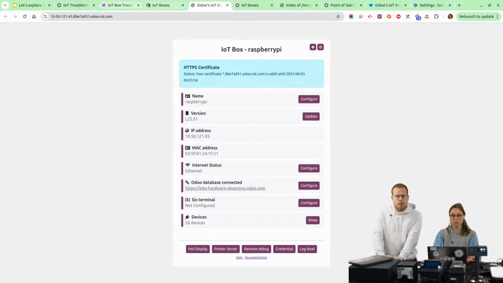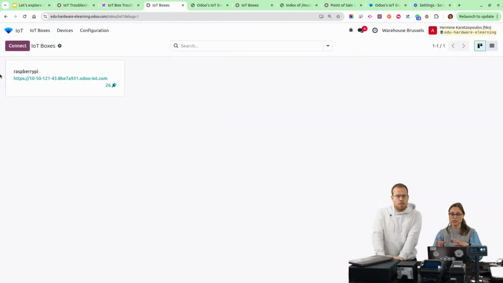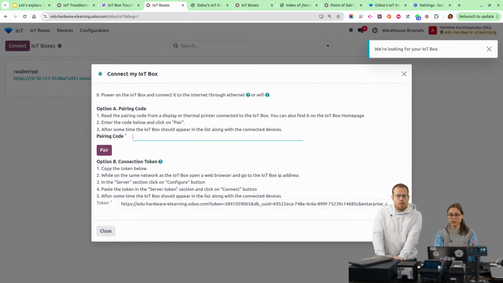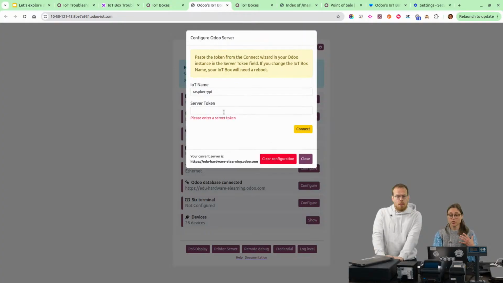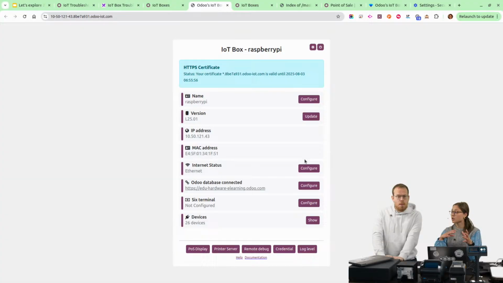Now, maybe a tip: if you need to connect another database to the IoT, by clicking on connect, you can take the token. By selecting this token, you can just copy it to your clipboard. And if you go to configure and enter the server token here, and of course click on connect, it's going to change the DB that's connected to the IoT.